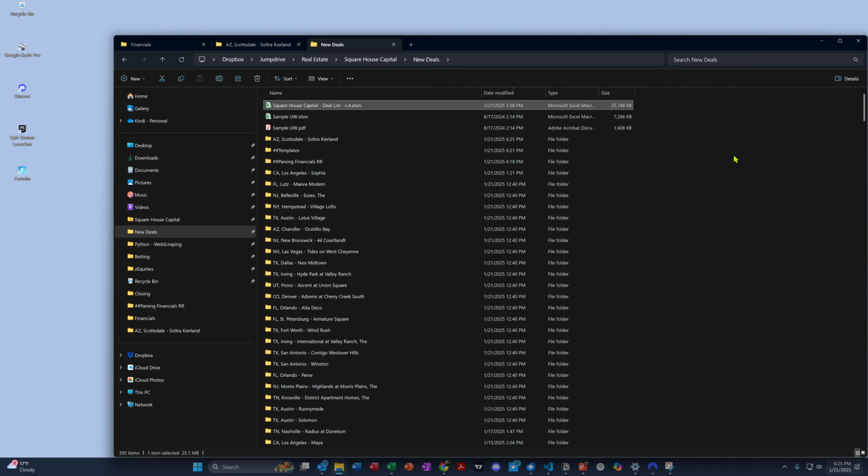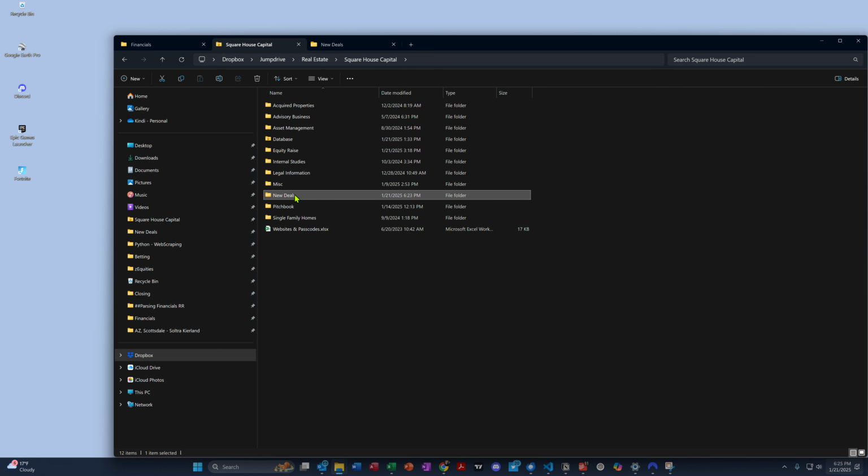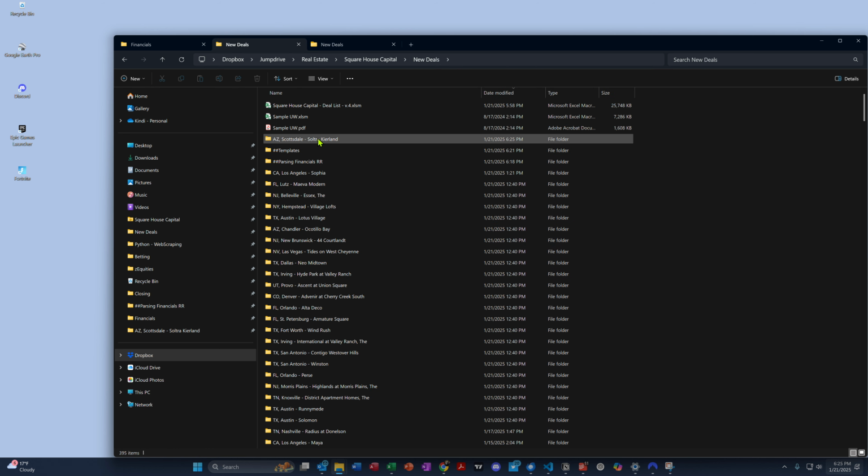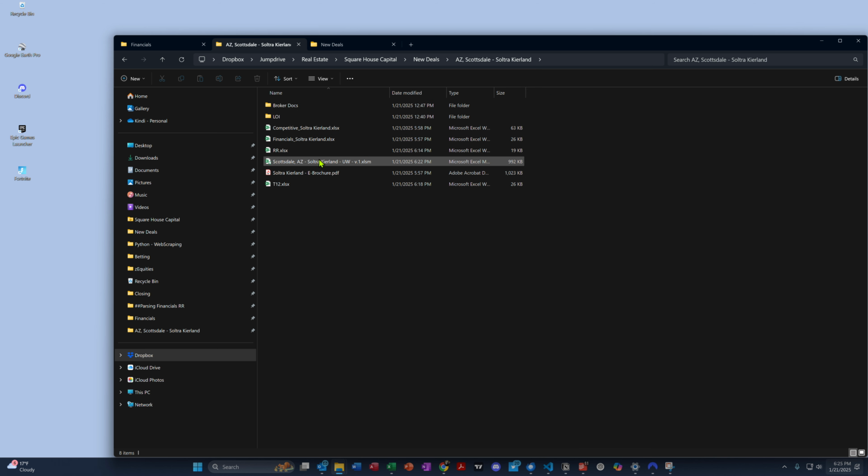Next, what we want to do is start the underwriting. So we go into Square House Capital, new deals, into the deal you're underwriting, and we go look for that underwriting model that you had just created. We open it up.